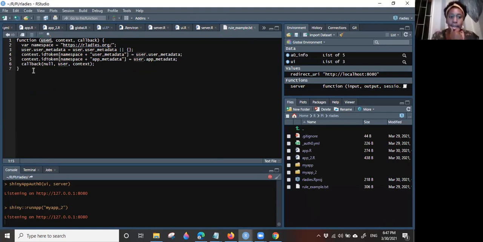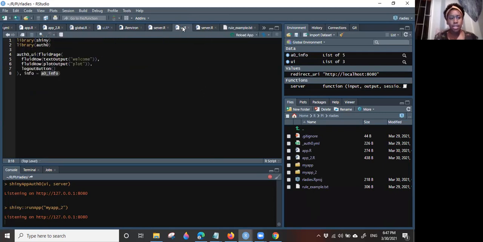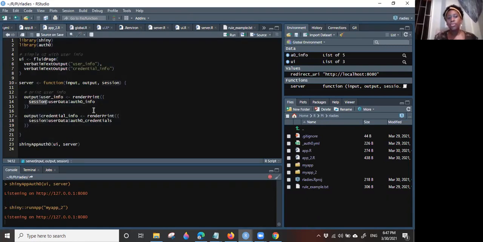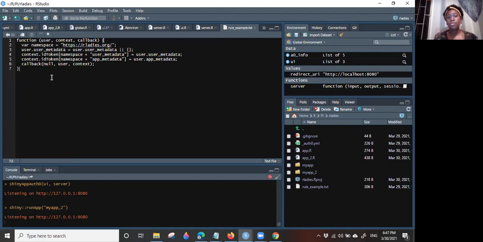This specific rule that I have here is me wanting to add user metadata to the ID token. Remember, the ID token is what we saw. I think it's here. Was it here? No. It was here, where we wanted to print the user info. It was sent here using the ID token. So I want to have more than just the profile info. I also want to have their metadata printed there, the user metadata as well as the app metadata.